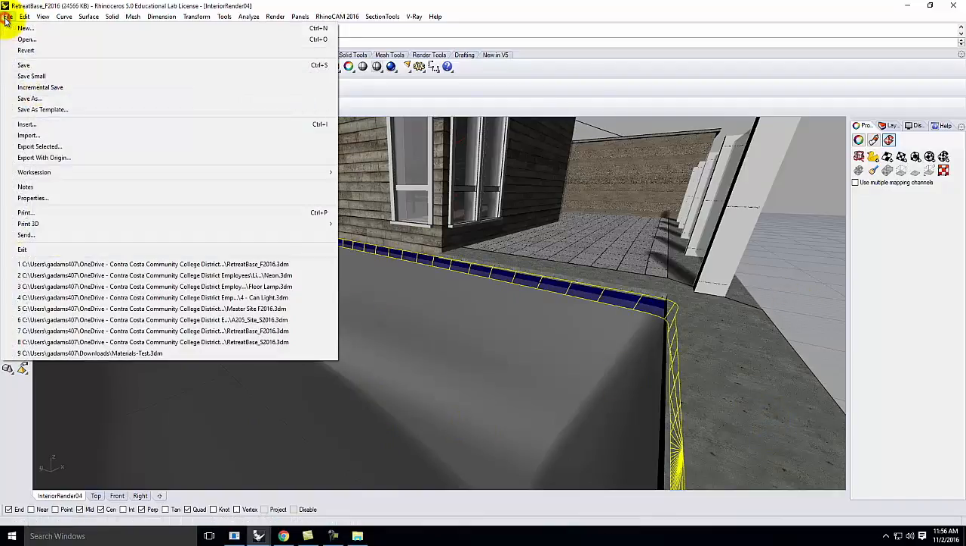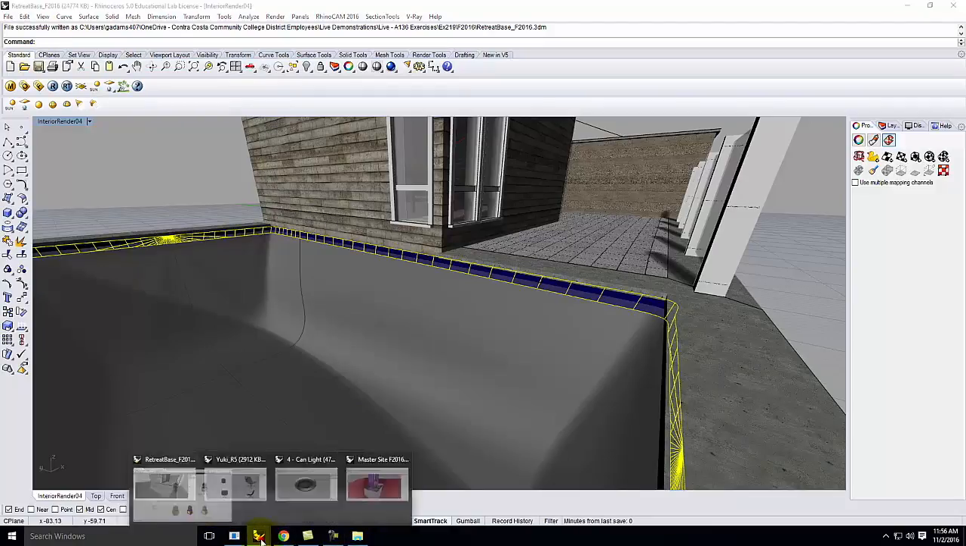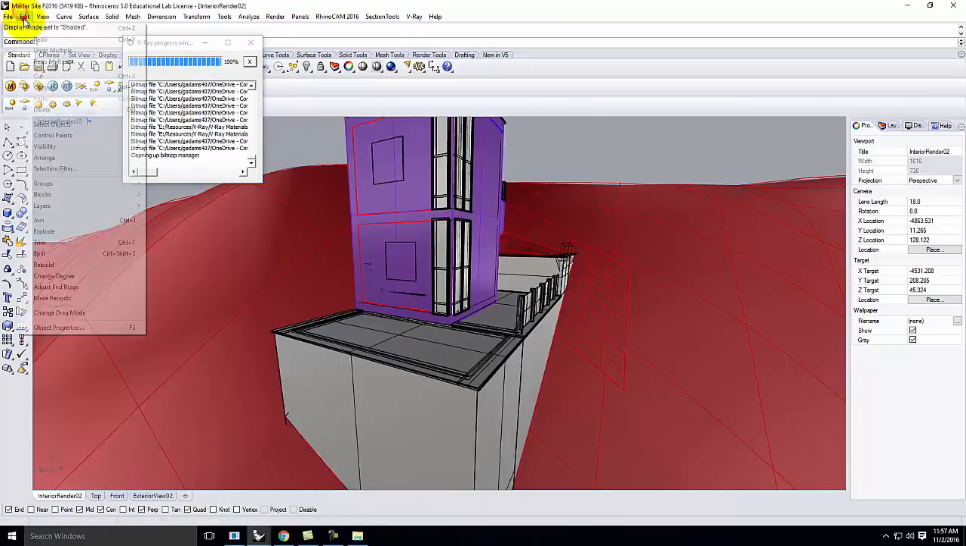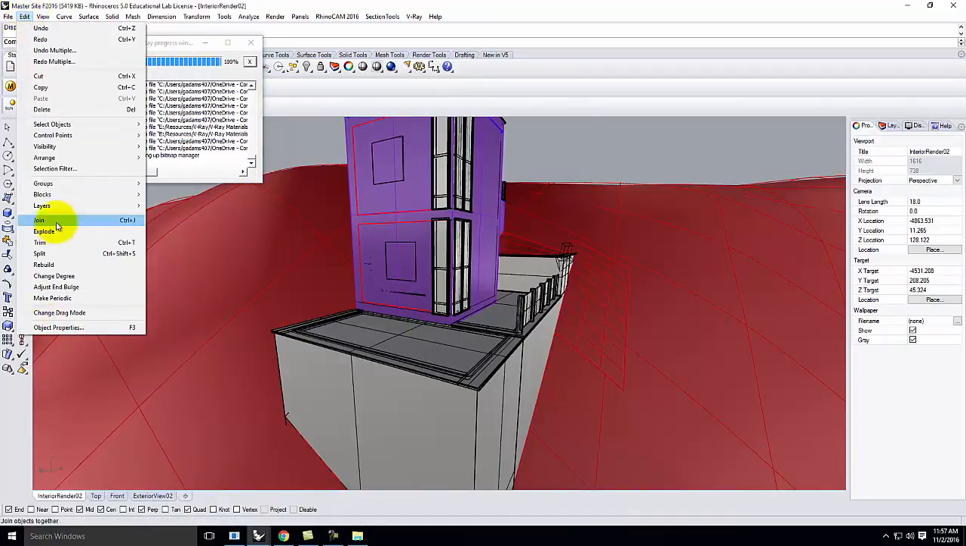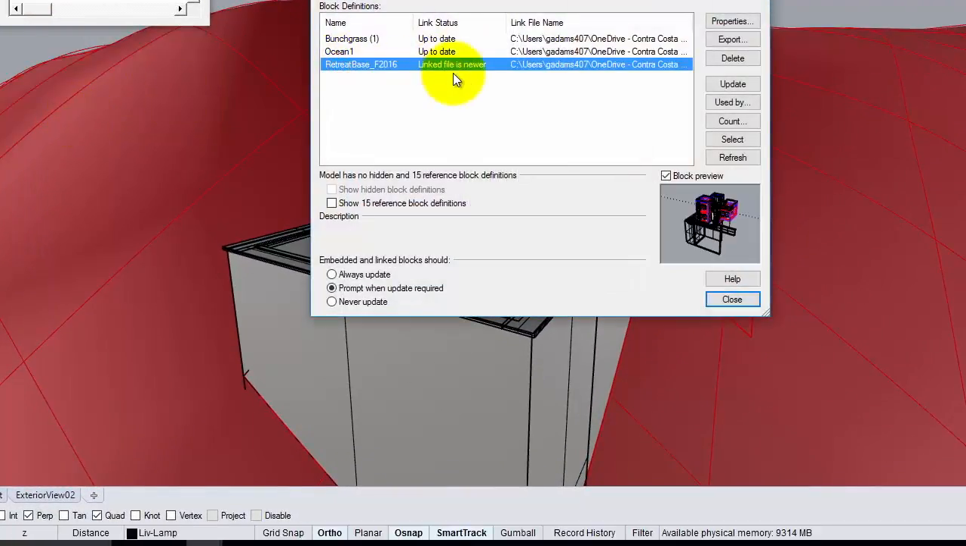I'll go ahead and save this, and then we'll jump over into my master site file. We'll make sure that it's updated. So let me go to Edit, Blocks, Block Manager, and I'm going to update it.